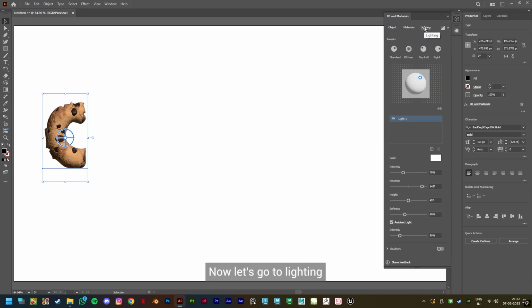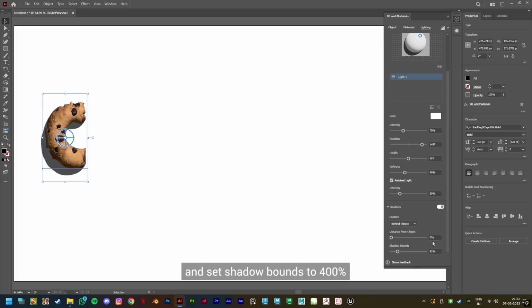Now let's go to lighting. You can copy these values or tweak the values as per your requirement. Once done with that, we can enable shadows. Set position to behind object and set shadow bounds to 400%.